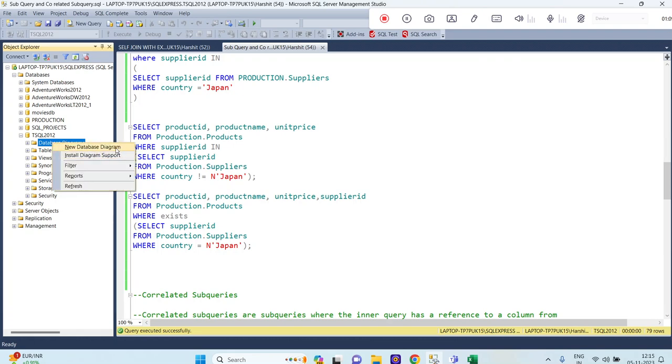Okay. But you have only a single database, right? A single database only, right?